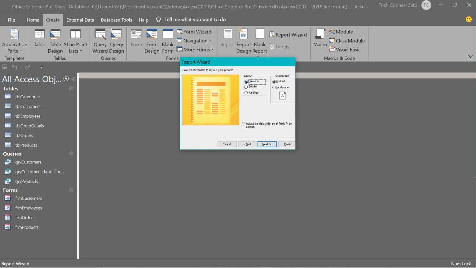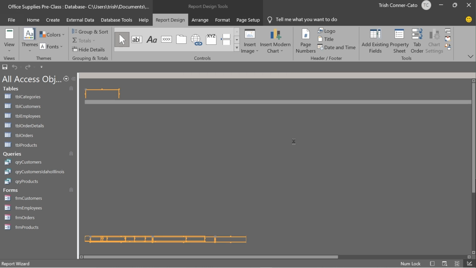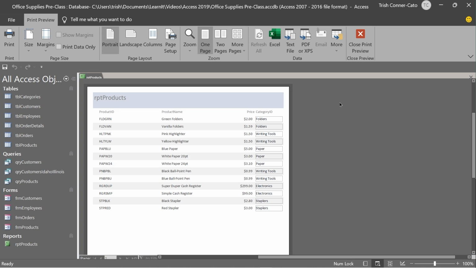It's defaulting here to tabular, so I'm going to leave it on the tabular layout. Before, it had a different layout because of the grouping. And I'm going to do Next. And I'm going to rename it here by getting rid of QRY and putting in RPT Products. And I'm going to do Finish. So now this report looks a little bit better without the grouping. It's just not a good one to group. Sometimes you don't know that until you run it, and then you look at it and you say, that doesn't make sense here.